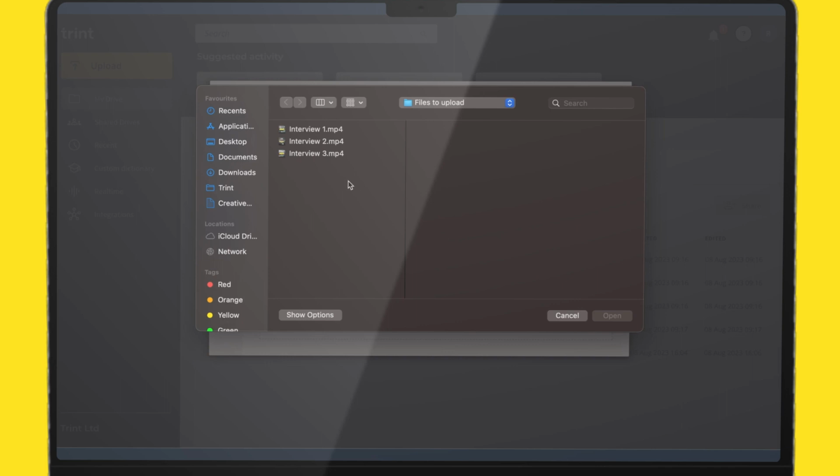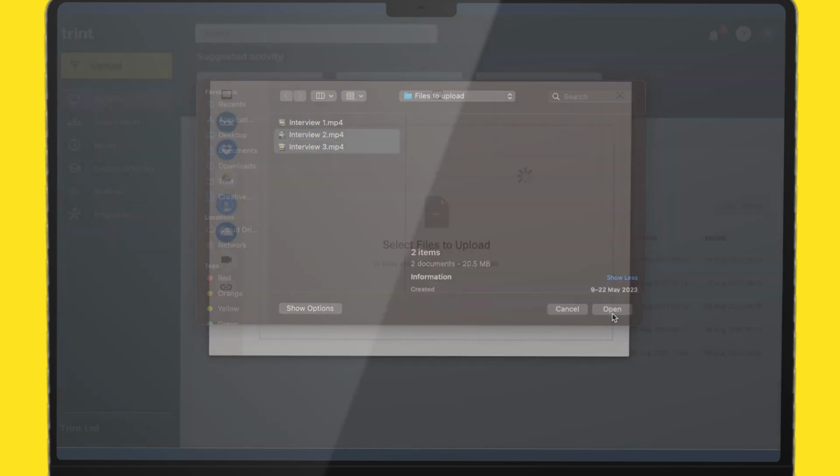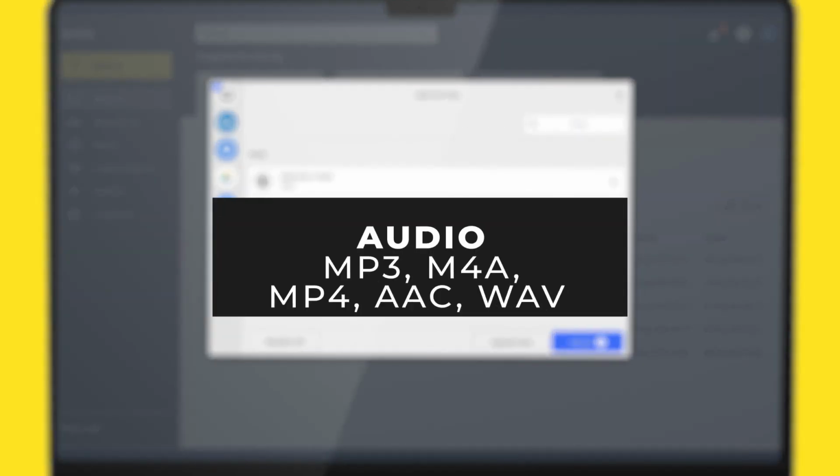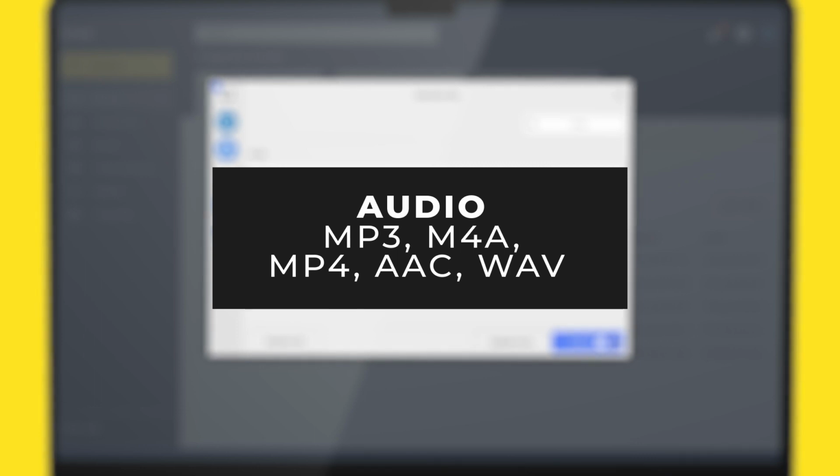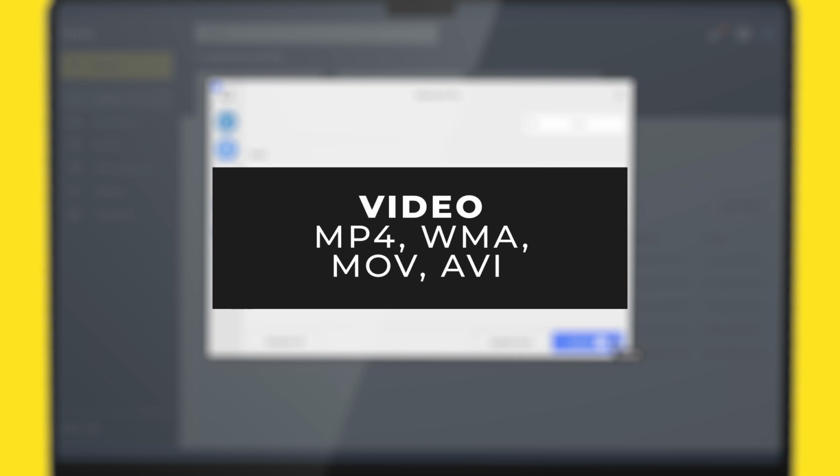Now simply select or drag and drop the files that you want to transcribe. These can be MP3s, M4As, AAC, and WAV for audio, and MP4, WMA, MOV, and AVI for video.